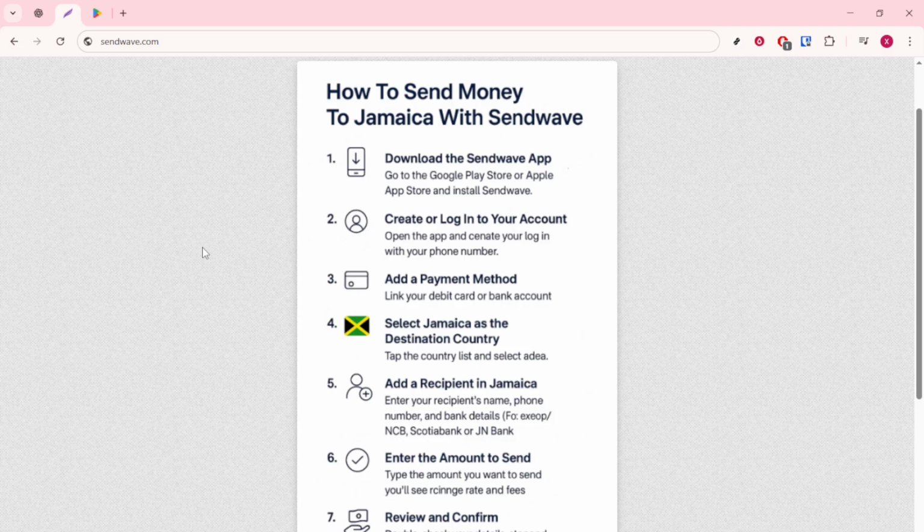Now add a payment method. Most people link a debit card or a bank account. Enter your details carefully, making sure the name matches your account. Double check the billing address and card number to avoid errors. If your bank uses extra verification, approve that prompt. Also confirm you have enough funds for the transfer plus any fees.